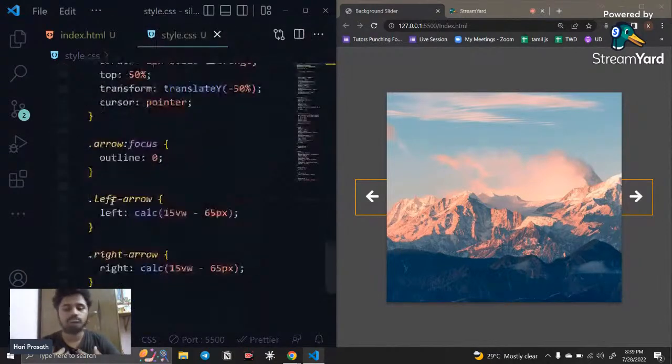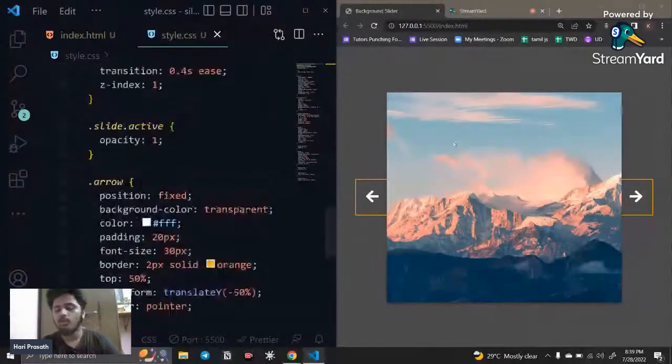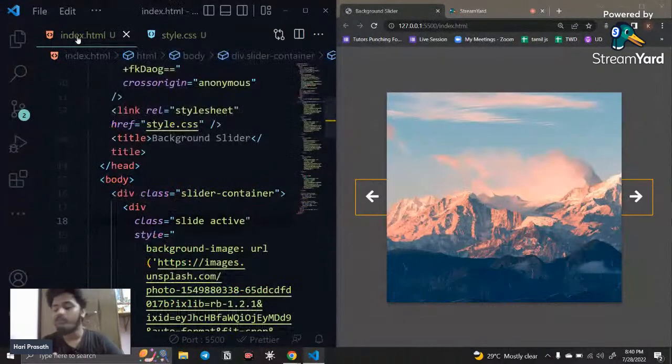I styled according to my convenience, and if you want to style for your convenience, that is perfectly okay. You can go without the arrow mark, you can go with the arrow mark, that is up to you. The only thing is, now we want to work with the logic.